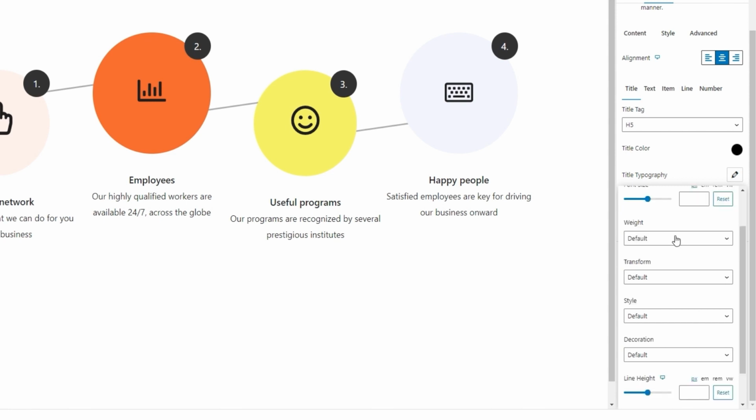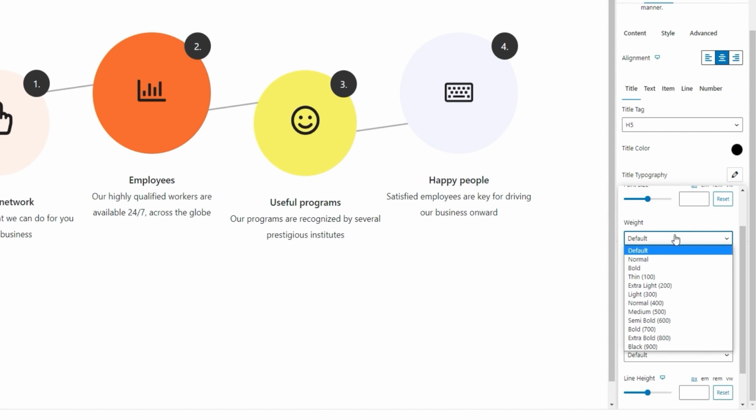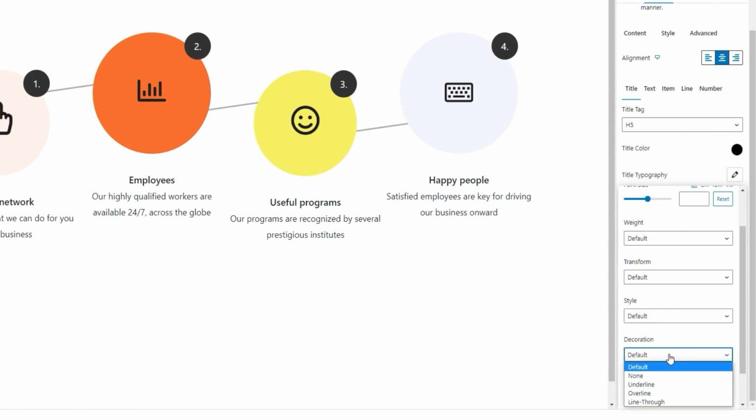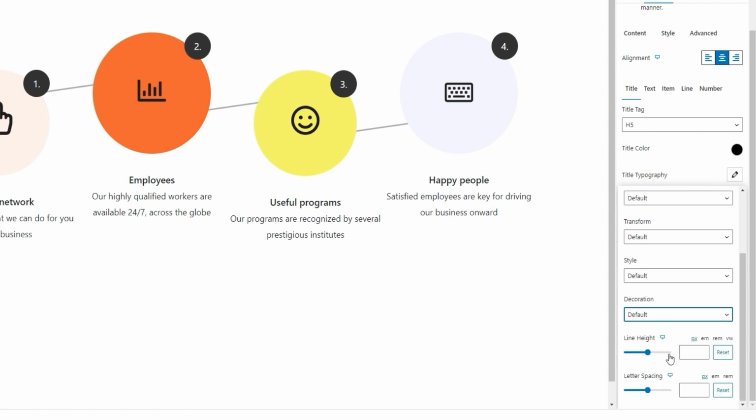After that, we have the weight option. You can change the title font weight by picking any of the settings in this dropdown. There's also the transform option where we can change the title to, for example, uppercase or lowercase. And the style option can help us switch the title between normal, italic, or oblique. Then with the decoration option, we can add a line under, over, or through the title text. And finally, we have the line height and letter spacing options if we want to make any spacing adjustments to the text. And that's it for the typography options.